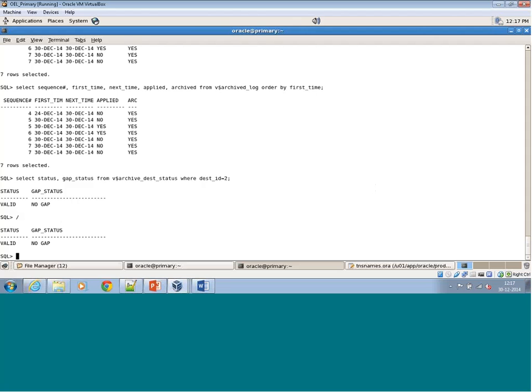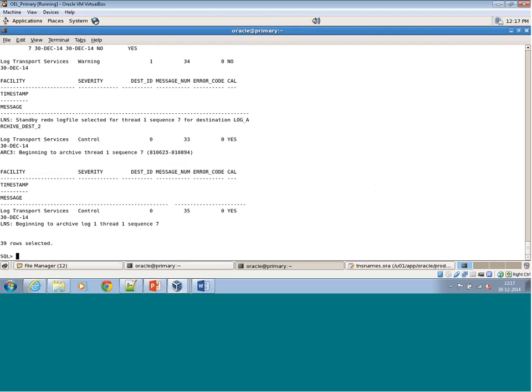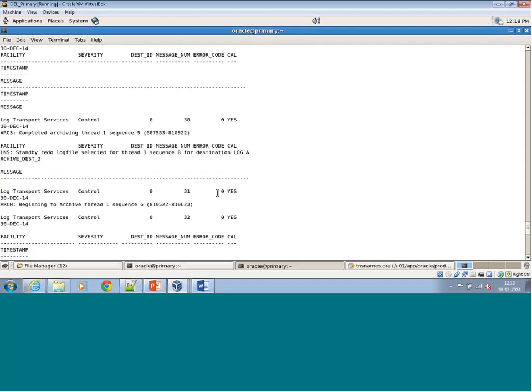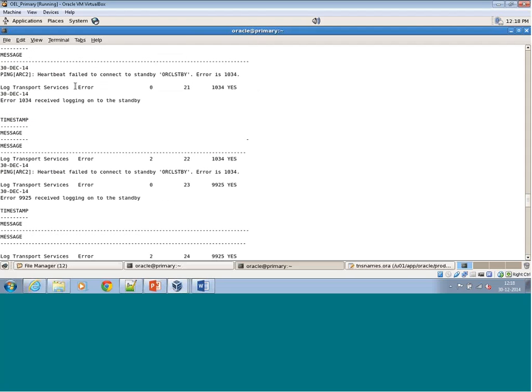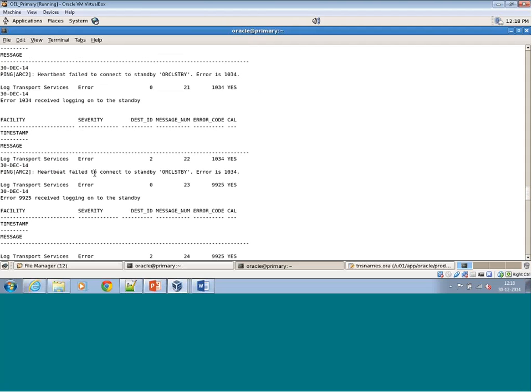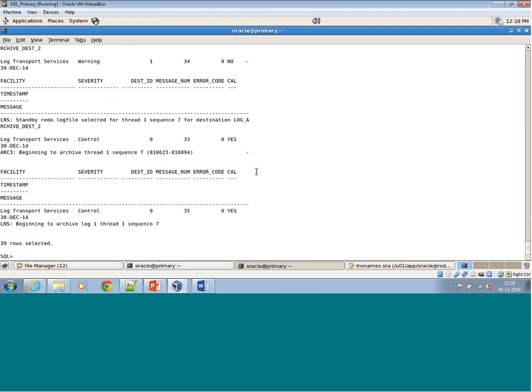We also have a view which is Dataguard status. We can quickly query that. So here we'll be getting all the details about the Dataguard status, what all logs are being transported and what are all being done over here. Like you can see the standby redo log file selected for thread 1, sequence 7. So this view you can get all the details. See here there was an error since the database was brought up and the heartbeat was not there, it was not getting connected to the standby. So here we can see the archive logs are being applied over there.